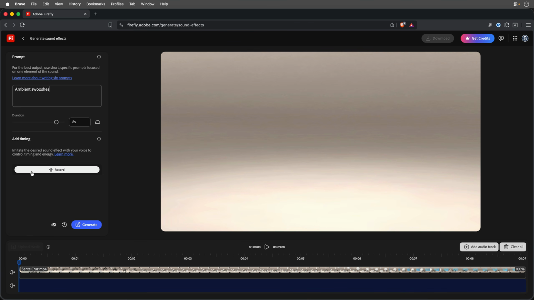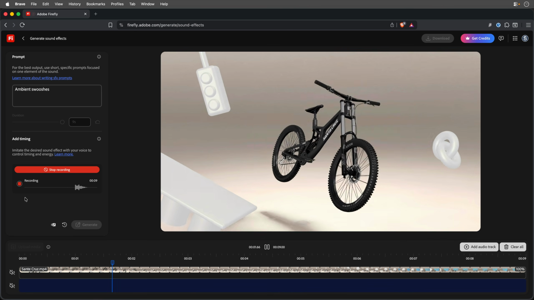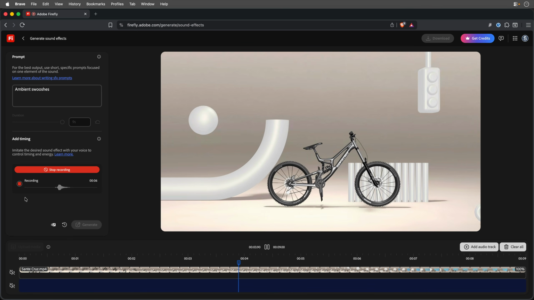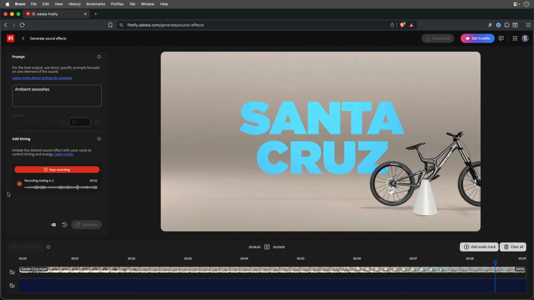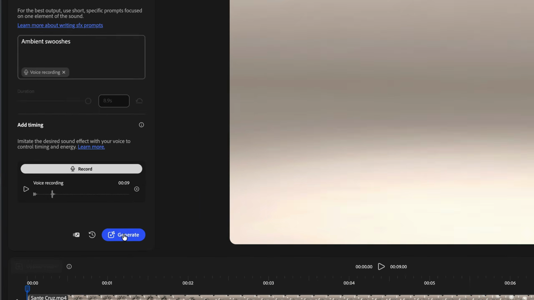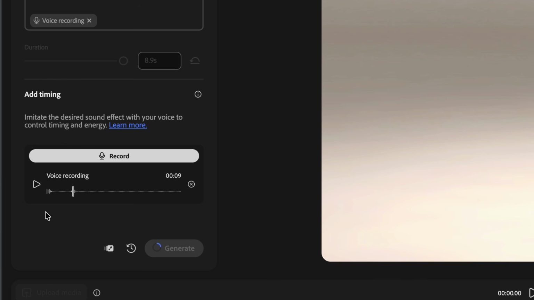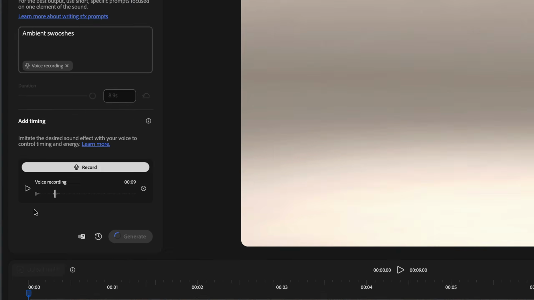And then I'll set the duration to match the length of this clip, in this case 9 seconds. And next I'll click record to add the timing. So it will give me a short countdown and then it's showtime. Whoosh, whoosh. After a short wait, Firefly gives me 4 variations which I can preview in sync with the video.